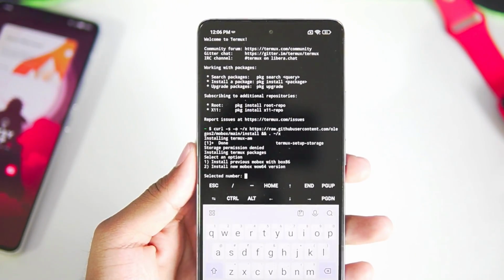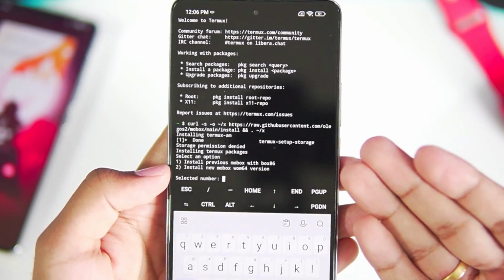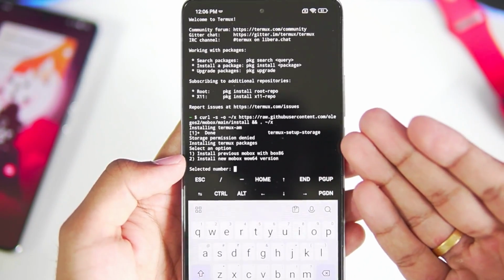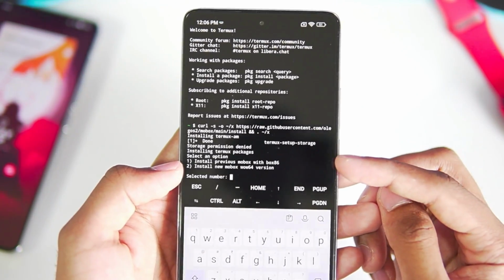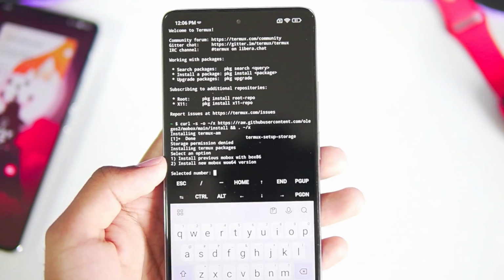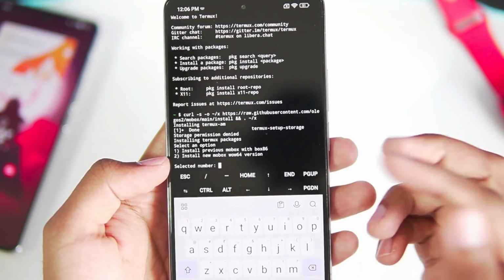Alright guys, after waiting for 2 minutes, you will get two options. It will ask if you want to set up the new Mobox WoW64 version or the previous build of Mobox with Box86. Now I recommend you guys to choose Box86 if you want better performance, but if you want the latest features and latest compatibility of games, then you can go with WoW64.